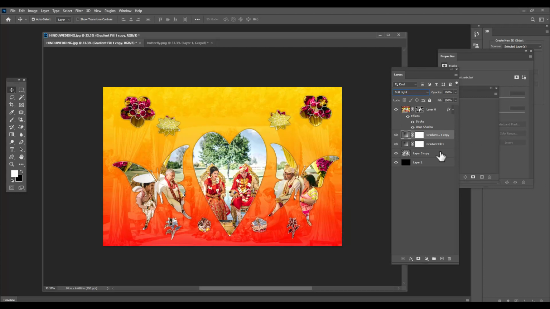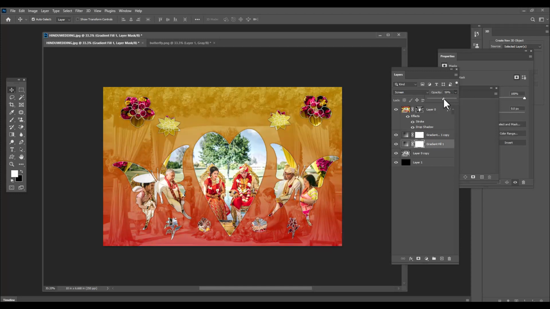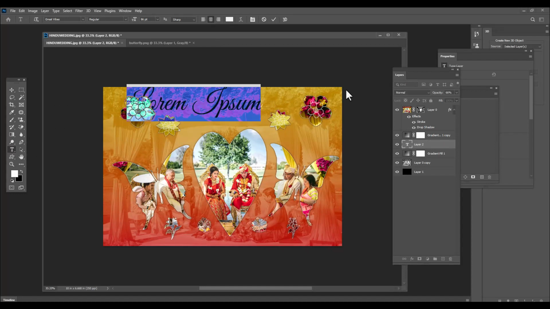So now we can see, and we can also slightly reduce the opacity. So we got some attraction here. We can just reduce the opacity so the colors won't be too dark. So here we can see, now it looks attractive, right? So now what we'll be doing is, we will select the type tool, and we will just type something here. We will use a font that is Great Vibes. This font can be downloaded from 1001fonts.com.